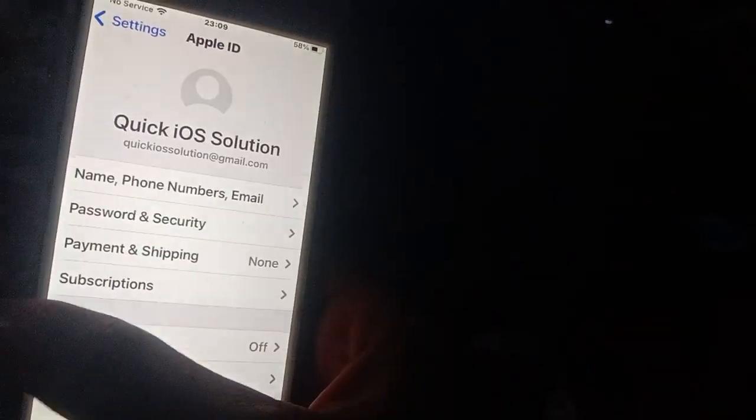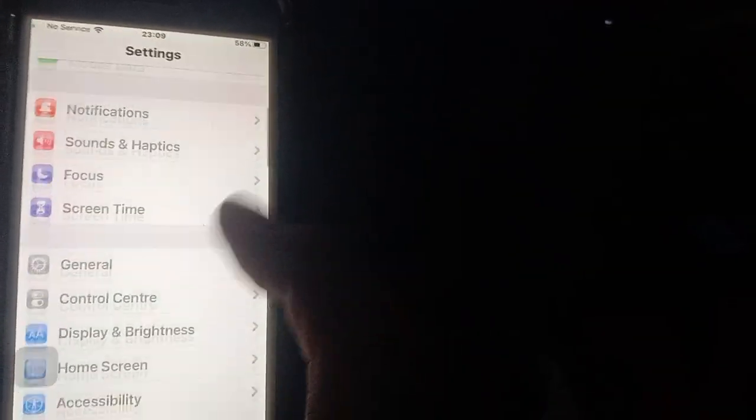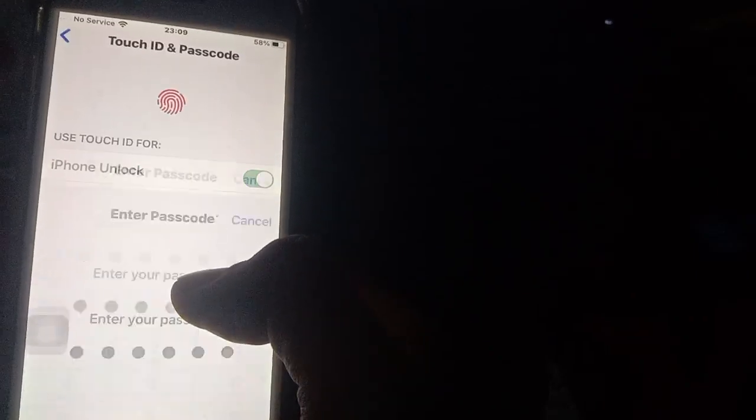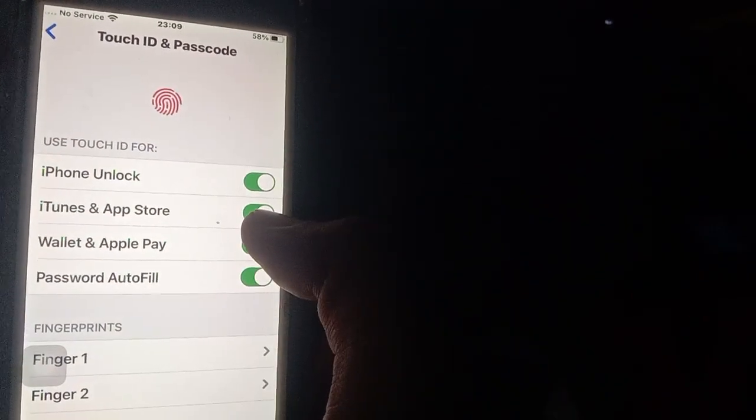Then while you download an app from the App Store, after a few seconds you get Touch ID and passcode. You enter the passcode of your iPhone. Then turn on iTunes and App Store on your iPhone.